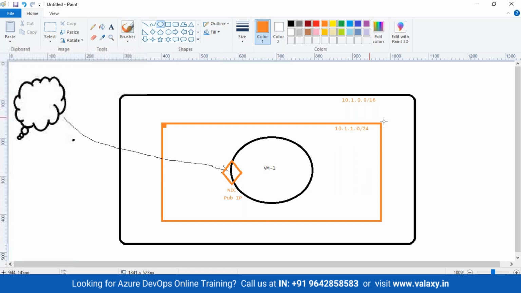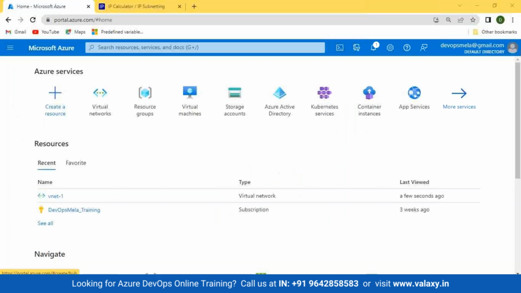We already have this virtual network created, correct? We already have this subnet created. The only thing is we need to create a VM. We need to assign a NIC card. We need to assign a public IP. Then my application will be able to connect to the internet. Okay, makes sense? Let's go ahead and do it.